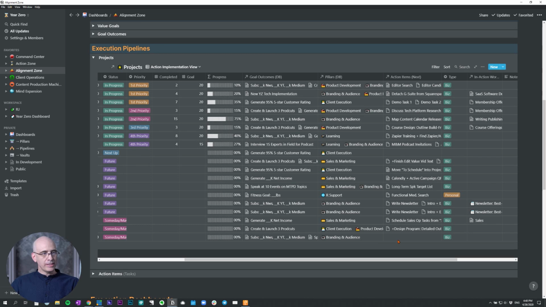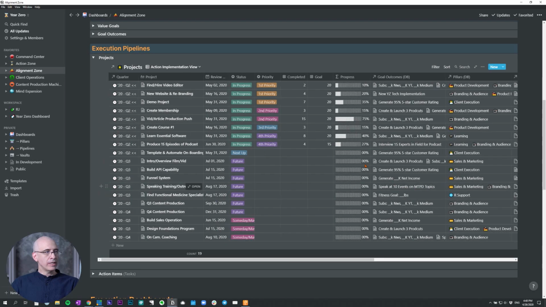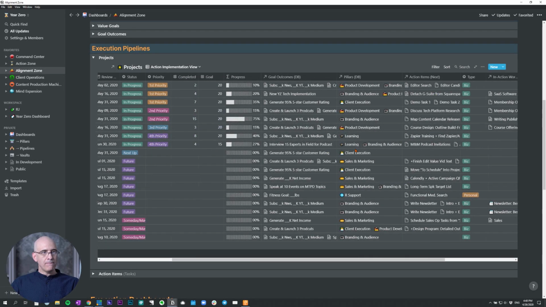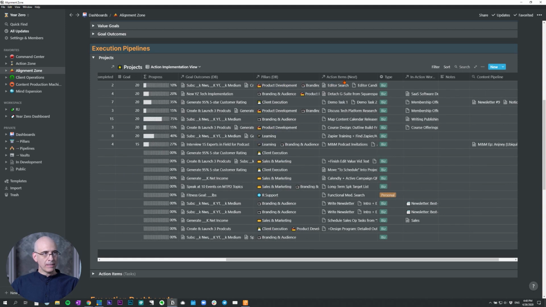Now, this one doesn't have one. This one down here doesn't have one because those are not in progress. Those are not active projects. All the active projects must have at least one, sometimes many action items, which is the task database. And these are all linked, so you can link straight through to those.